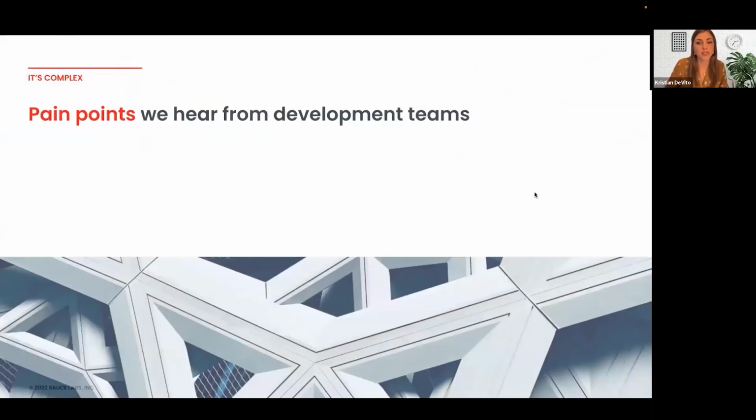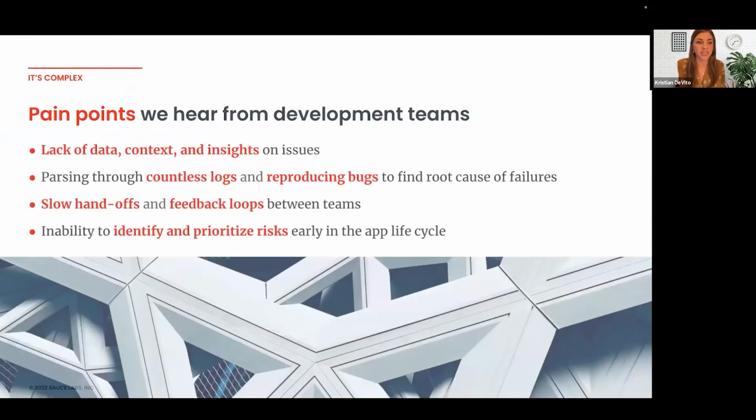A lot of pain points that we're hearing from development teams revolve around lack of data. So they're not able to get context and insights on these issues. And that's one of the benefits of utilizing a solution that helps you track all of your errors from development through to production, as having the data across your entire testing suite all in one area.